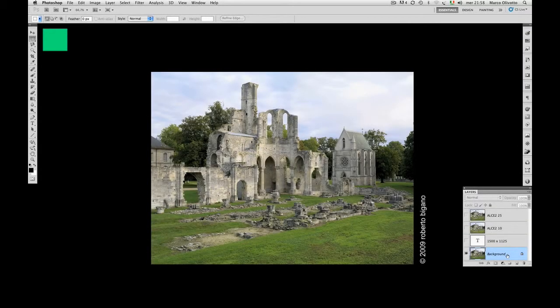Let's start with a great picture of the ruins of the Charlie Abbey by Roberto Bigano. The first thing I'd like you to notice is that the image is deliberately not too big, and this has an impact on the choice of the radius in ALCE, as explained in the first part of this video introducing ALCE. The image is, in fact, 1500 pixels wide. I've prepared two ALCE layers obtained by running the script with radius 10 and with radius 25 respectively.